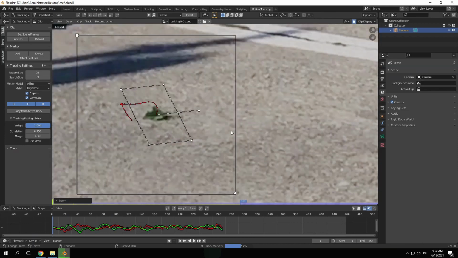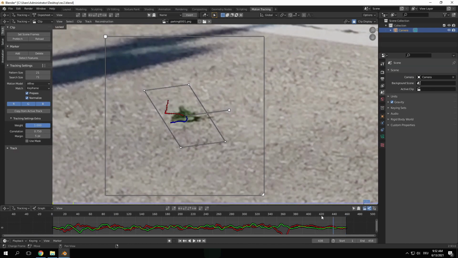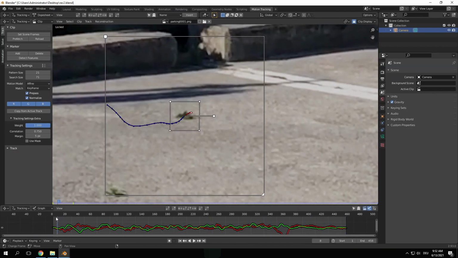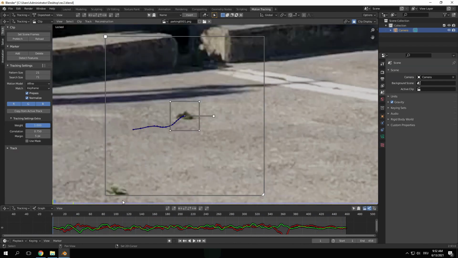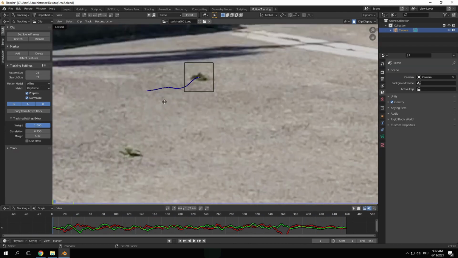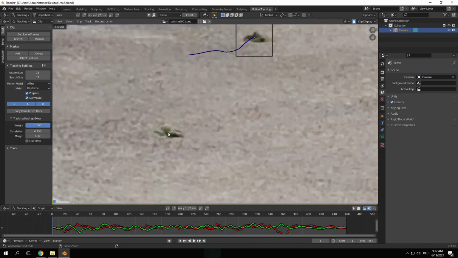You can also press L on the keyboard in order to lock the tracker to the view. And now you can see that this worked throughout the whole shot, which is perfect. So let's go back to the first frame and place another tracker, this time on this other leaf.